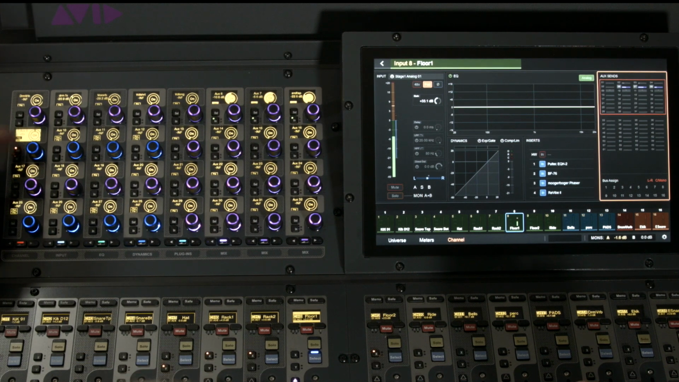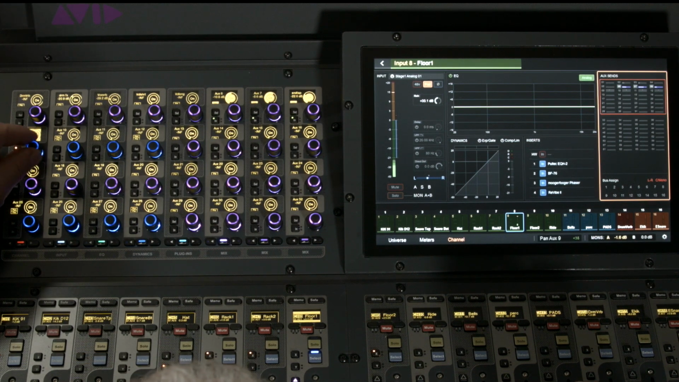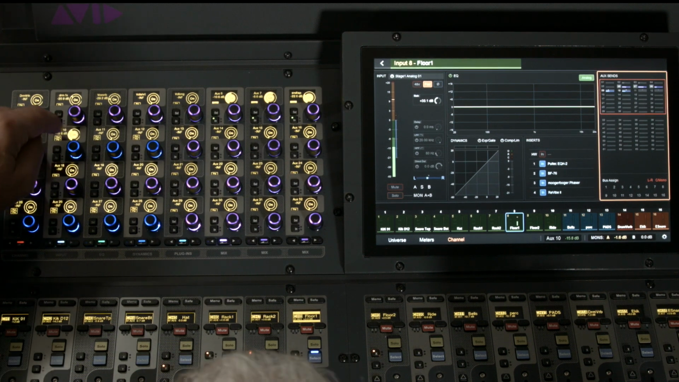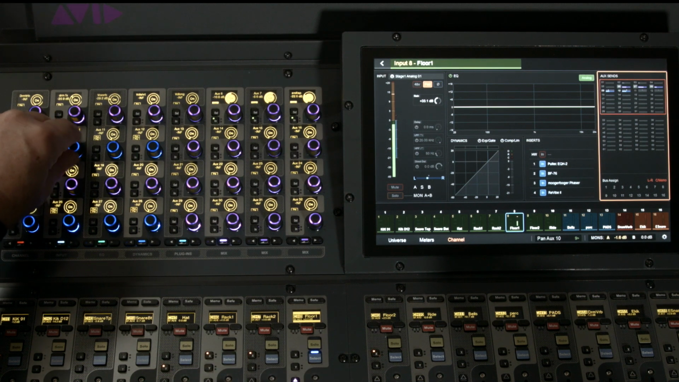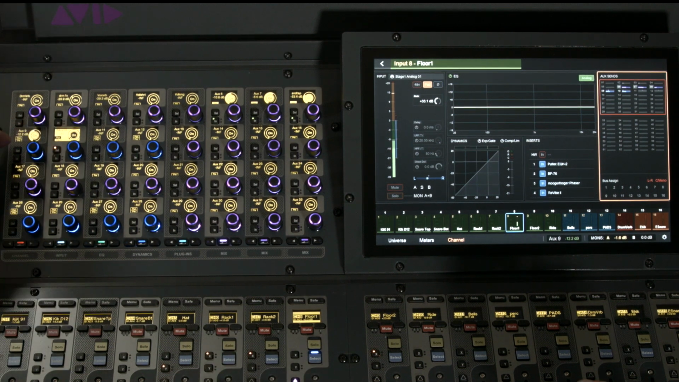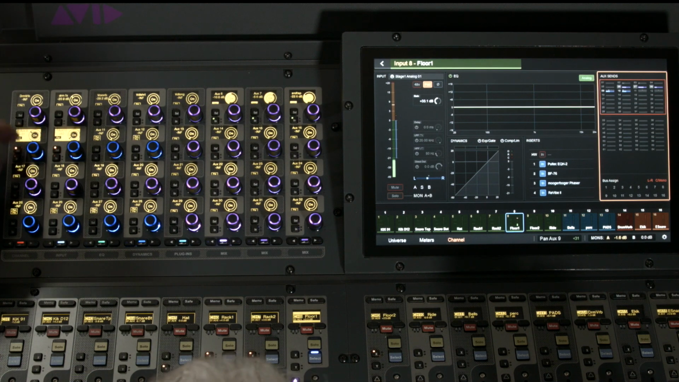I use a single encoder to control the stereo aux. Press the select to get to the pan, press it again to get to the send level, press the select, pan. So level, press select, now I have pan.